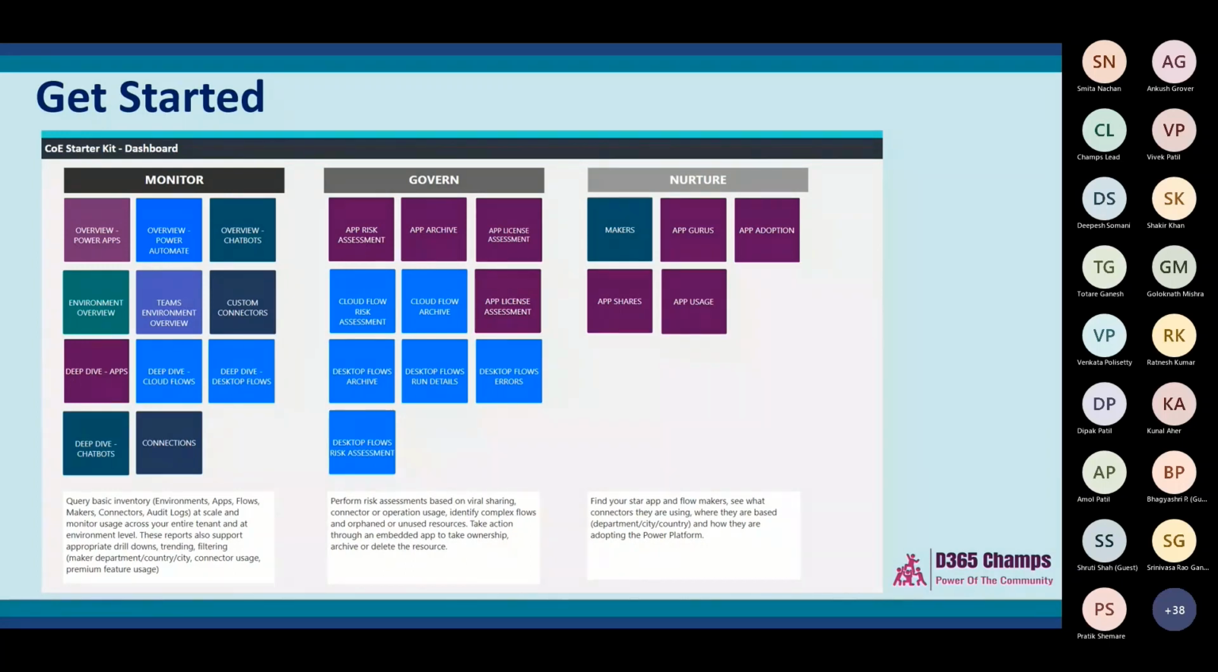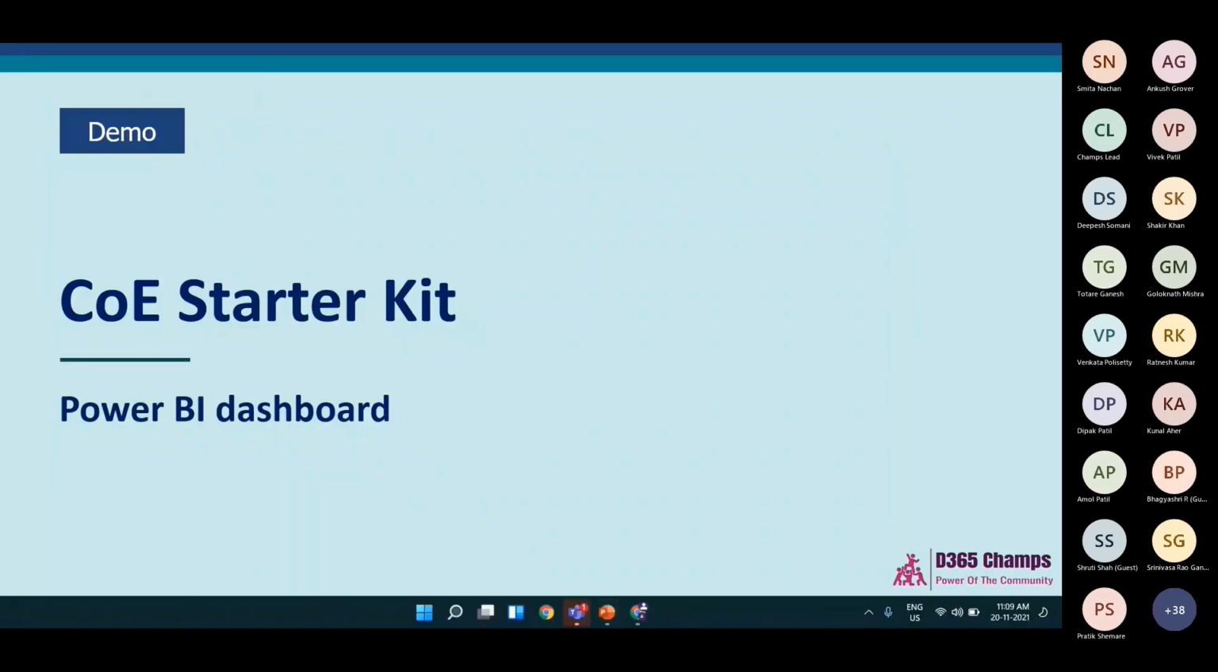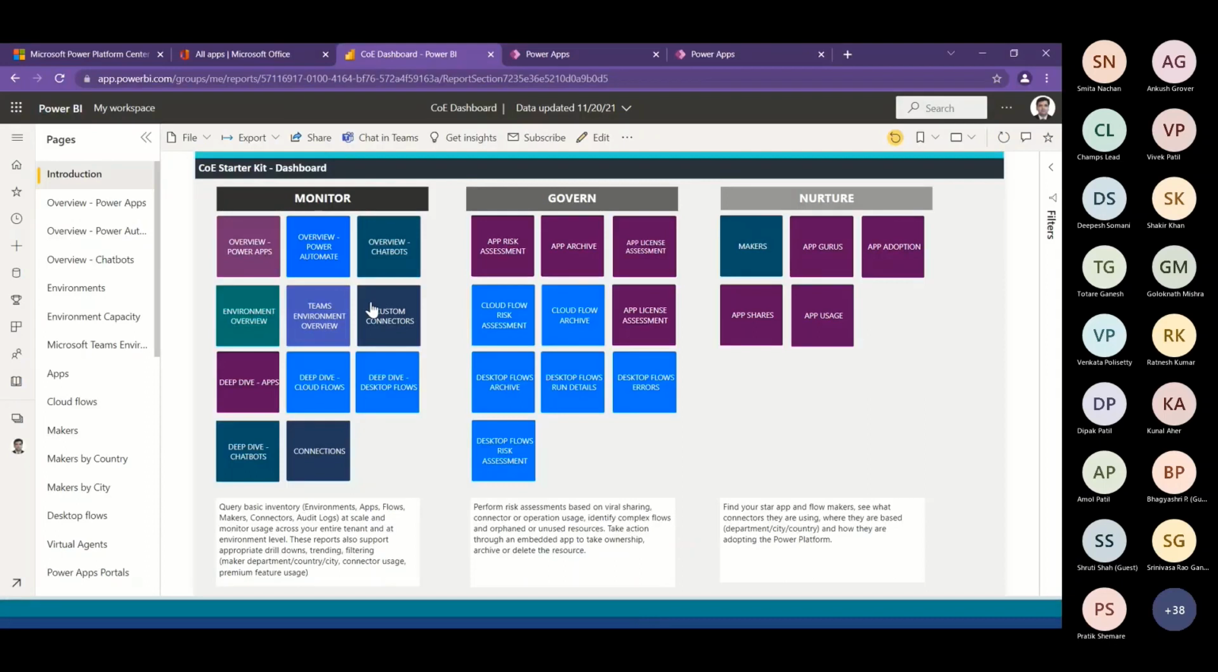So this is just a snapshot of the Power BI report that we have. But now let's get started and start looking into that Power BI dashboard first. So right now I'm in my Power Platform environment, and this is the CoE dashboard, how it will look. So here at the basic level, we again have those monitor, govern, and nurture components. The best way to start with the CoE starter kit is to open up this Power BI dashboard and get yourself familiarized with the resources and makers that are already in your environment.